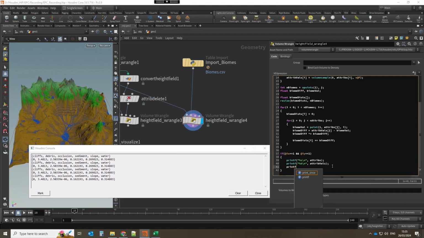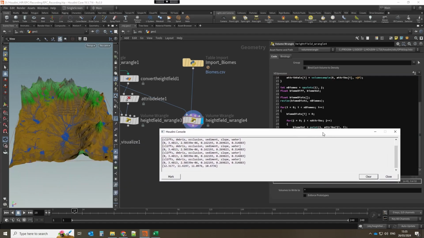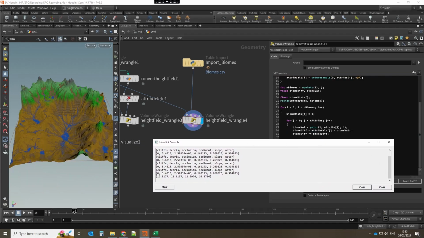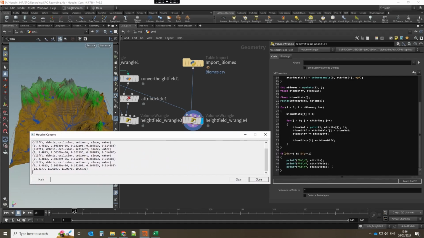And let's print it out, and then let's see if that makes any sense. So we don't have cliffs, or we have some debris, not a lot of occlusion, not a lot of sediments, some slope, and some water. So, oh yeah, okay, I'll do another print here. And we should get all the biome names, so let's do that.